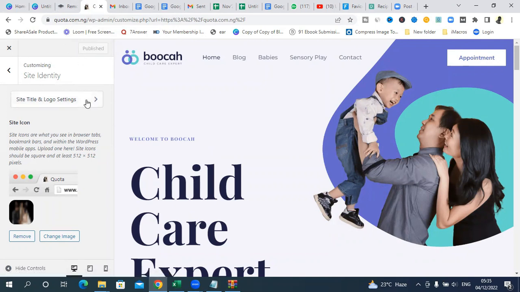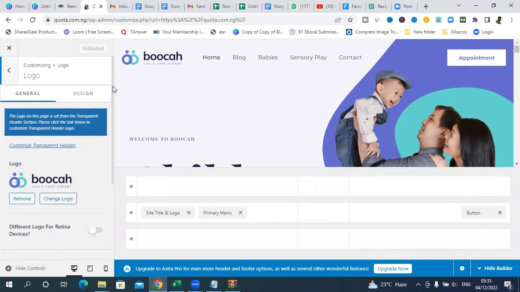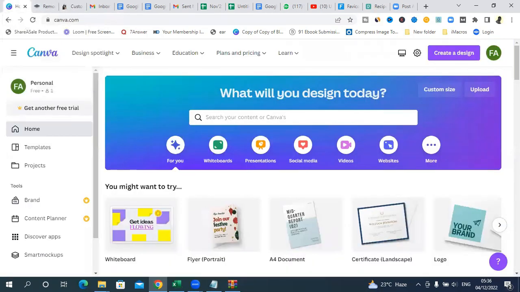The next thing we need to do is to change the site logo. So site title and site logo, you click here. You have to change this. This is what came with the theme. So to do this, we will use Canva. So you go to canva.com. In case you don't have an account, just make sure to sign up.